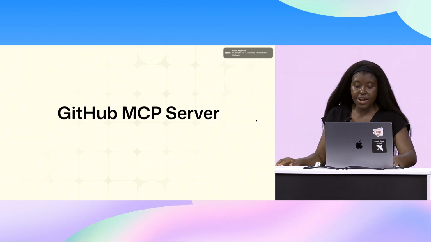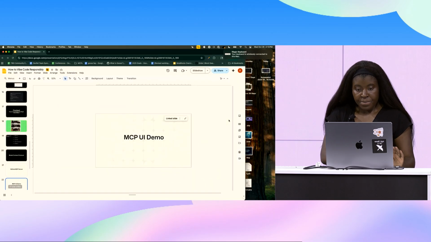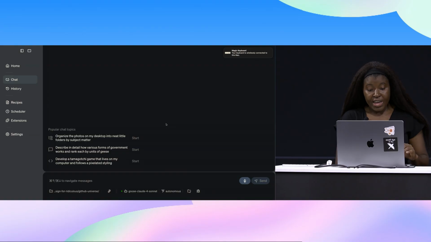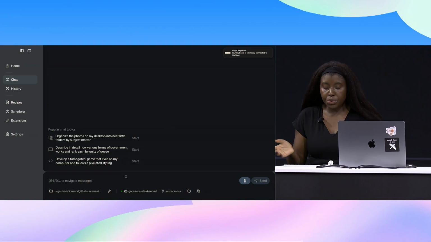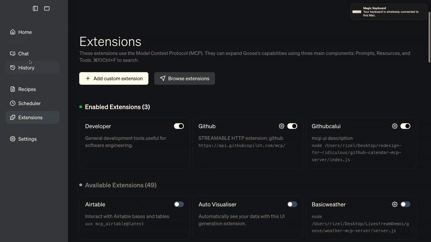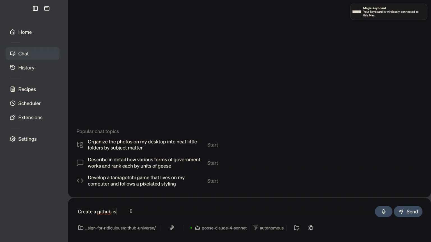So I'm gonna show you guys right now. Let's see. All right, you guys can see that? Okay, cool. So first thing I'm gonna do is something simple. I'm just gonna say, create a GitHub issue. Actually, let me make sure my MCP server is enabled. Good. Create a GitHub issue that's titled "Speak at GitHub Universe" and assign it to Black Girl Bytes.